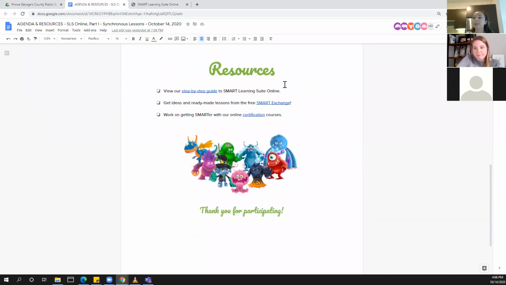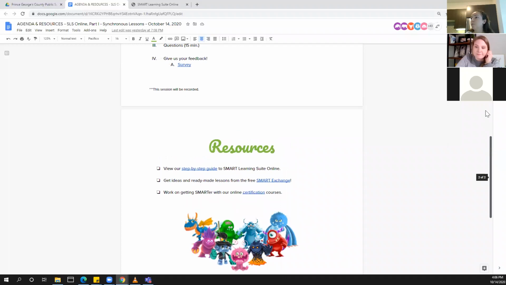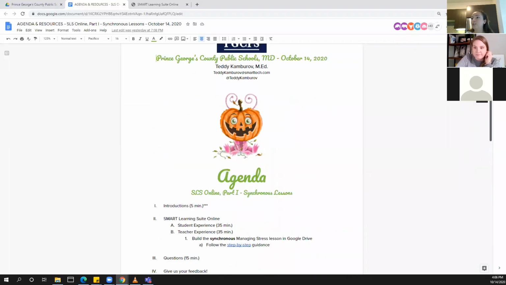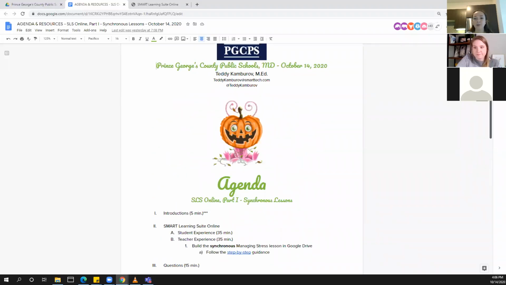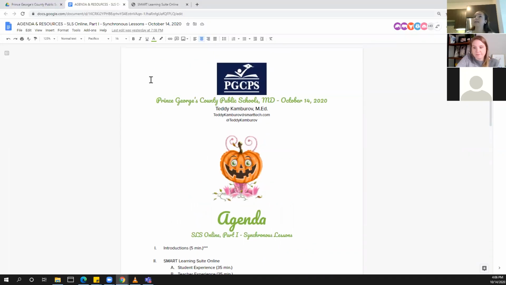The second page, just so you know, contains some resources. The first one is very, very relevant to this session. It is our step-by-step guide to Smart Learning Suite online, and you can access that online at any time. So hopefully you've bookmarked or saved a copy of this agenda because we will refer back to it for our teacher portion. All right, so let's get into the student portion.